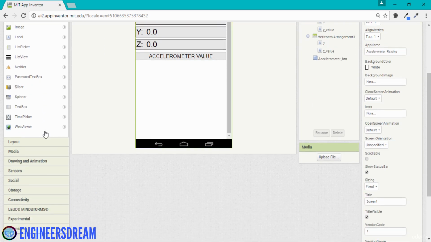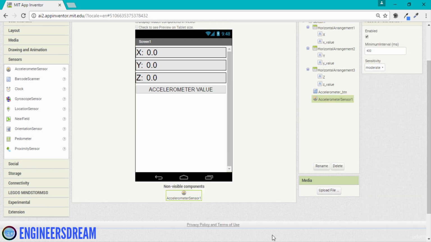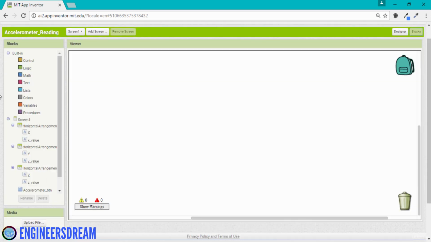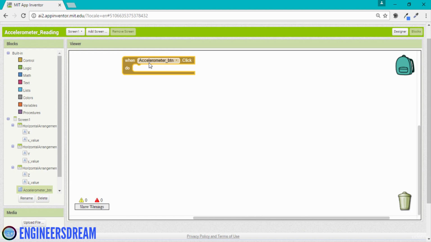Now there is one more component that I have to add. The accelerometer sensor is available in the sensors option. After that, I'll drag the accelerometer sensor on the screen. Now, as you can see, the accelerometer sensor is a non-visible component. Next, I'll go inside the block section. Now, inside the block section, I'll first select the accelerometer button and I'll choose the accelerometer button dot click block.